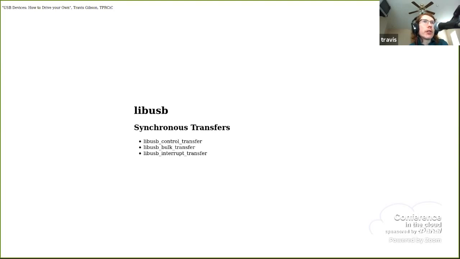So for synchronous transfers, the only things they support are the control, bulk, and interrupt. The isochronous transfers must be done asynchronously. This is a limitation which has not affected me yet, as I've only needed to use the control interface so far.